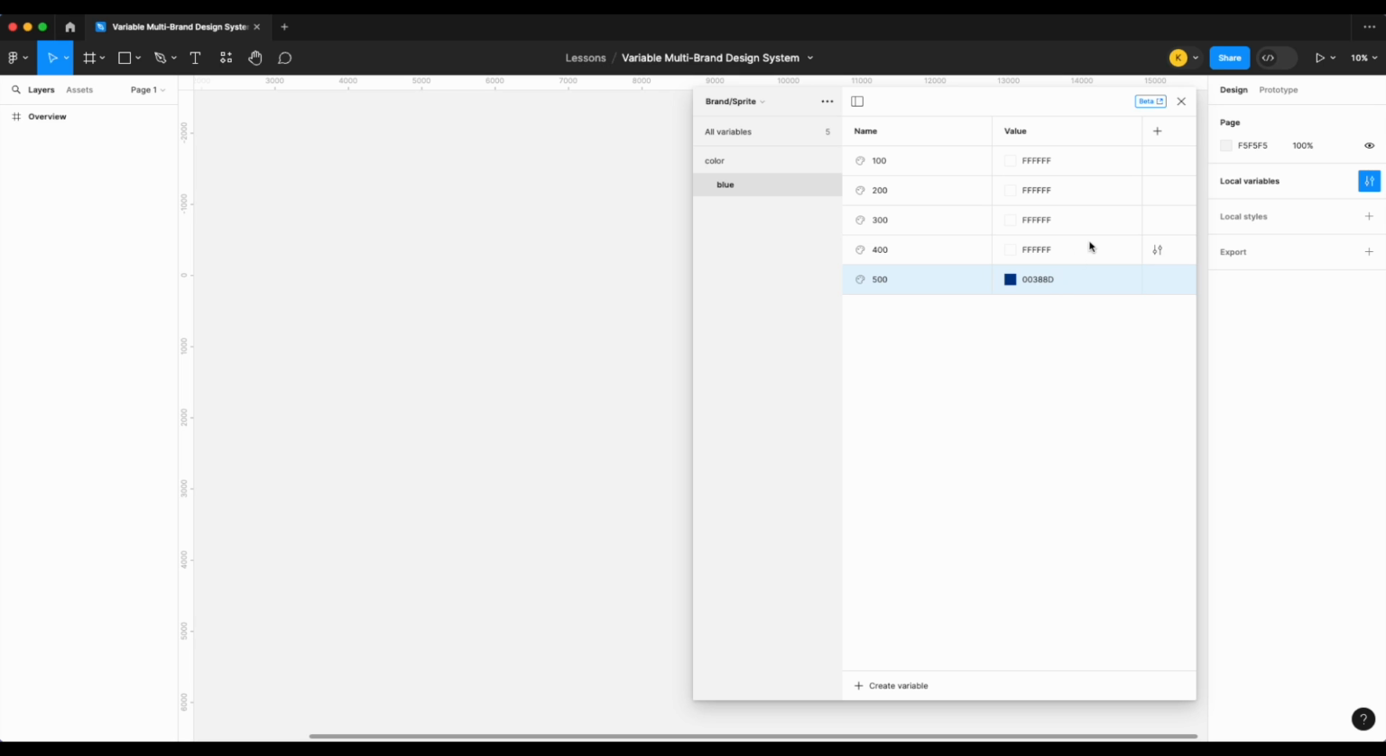All right, so our 500 will be our 00388D. Our 400 will be our 004AA2. Our 300 is going to be our 005CB8. Our 200 is going to be our 3B6ABF. And then our 100 is going to be our 7089CE. Beautiful. Okay, so we've got our blues.